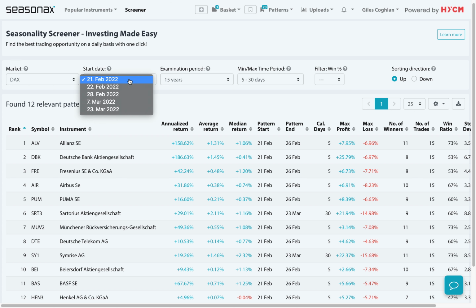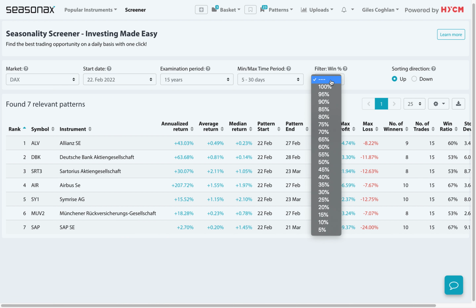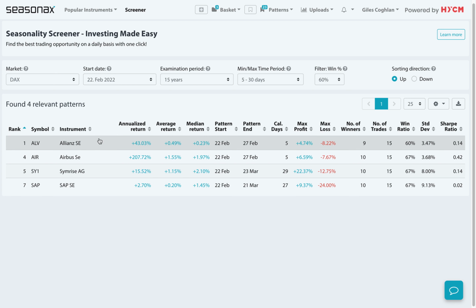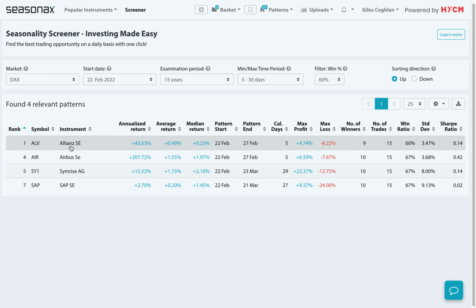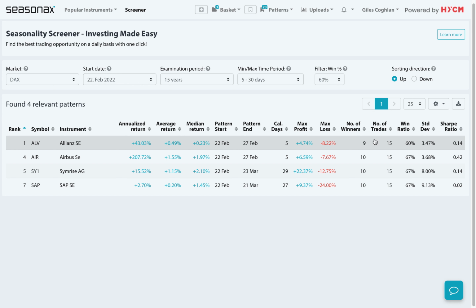So let's look at, let's say, the 22nd of Feb, over the last 15 years, 5 to 30 days, and we can filter them so that we only want seasonal patterns with a greater than 60% gain. And then we can see we have a few potentials, and Allianz is obviously an insurance company. So that's an excellent pattern to investigate. We can see that it's risen 9 times out of the last 15 years.